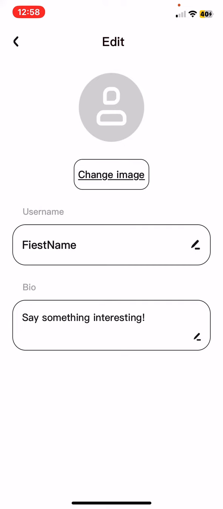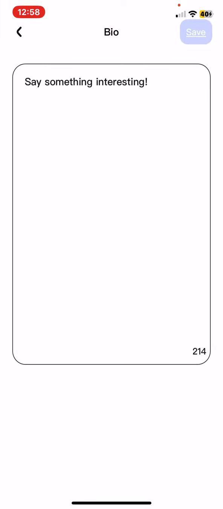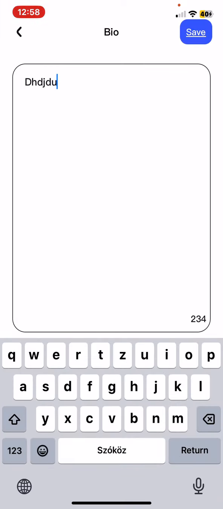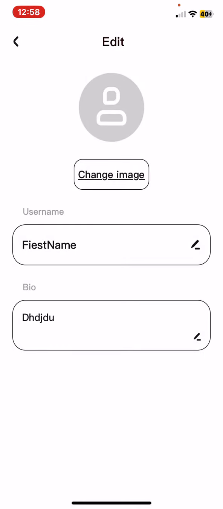And as you can see, you can change your profile image, you can set your username, and you can also say something interesting about yourself in your bio. So just type anything and then click on the save button.